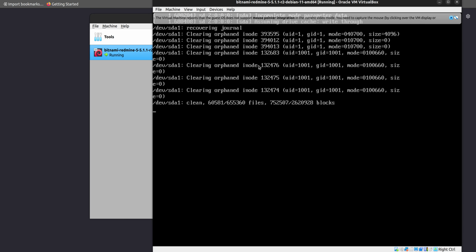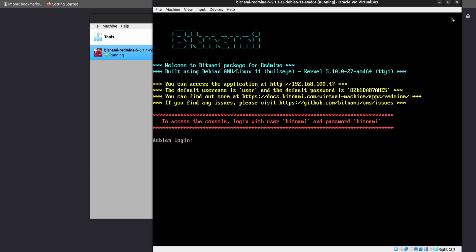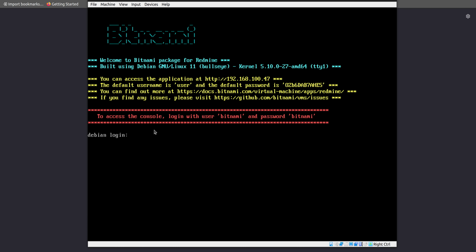Okay, we wait for it to boot up. Alright, so our Redmine will be located at this address, the following IP. However, it could be possible that you have changed this address to something else, so it could not always be this one.